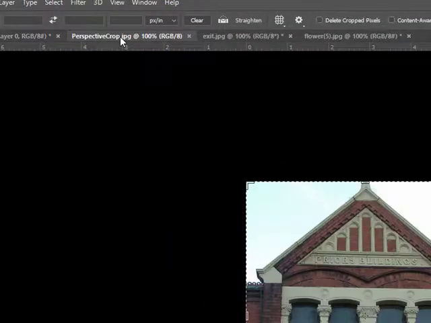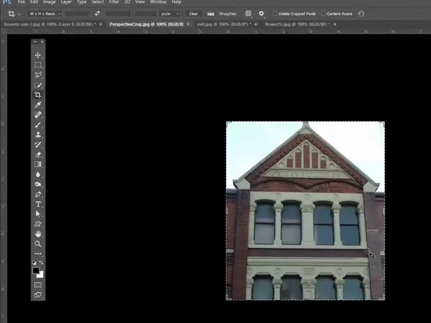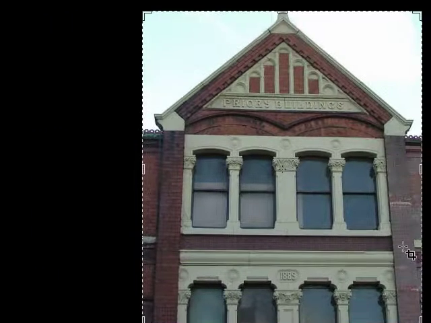Something else we can do with crop is fix the perspective. Here is an image that is shot obviously from lower down, probably on the sidewalk pointing up, and we can see the perspective of this image is skewed. In other words, the reality of the building is it's not skewed in like this, but this should be straight.